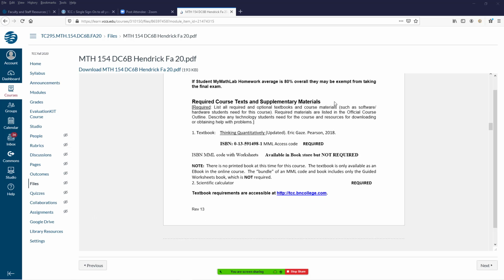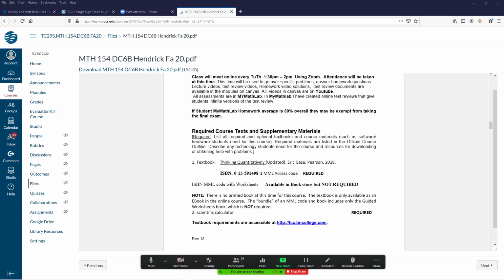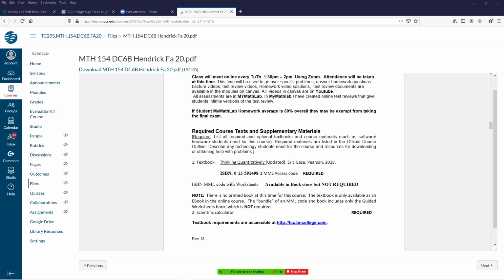What is required? A physical textbook does not exist for this class. Everything is online. There's the online My Math Lab access code. That's what you pay for there. You have to pay for access to that. Okay, you can get that online. What else is there?